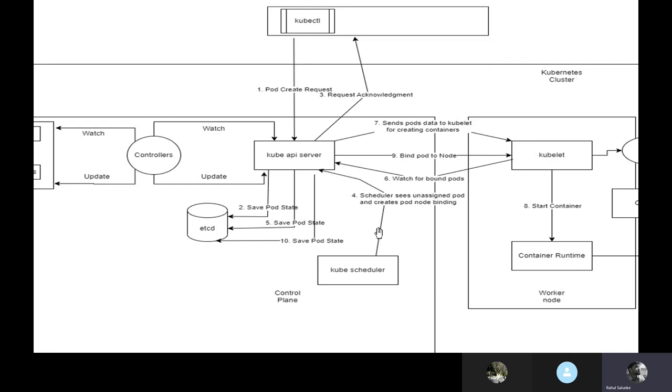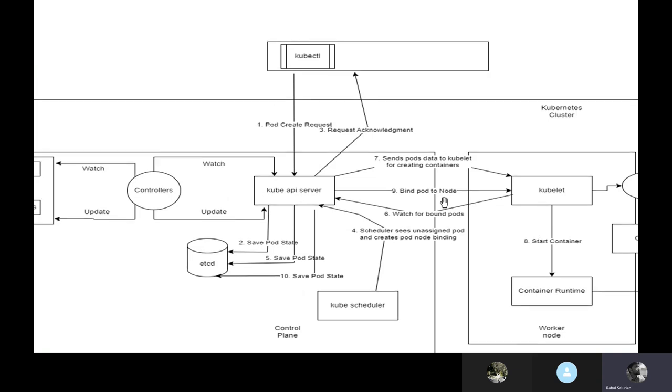So once that is done, again the Kube API server will save that state. What is the next state? The first state was the unassigned state. Now the next stage is that the particular container has been assigned a node, right? A worker node. So this is the fifth operation that has been done. Now, once that state is done, the Kube API server will initiate binding that particular container on that particular node. So from the sixth operation, this goes here to your worker node.